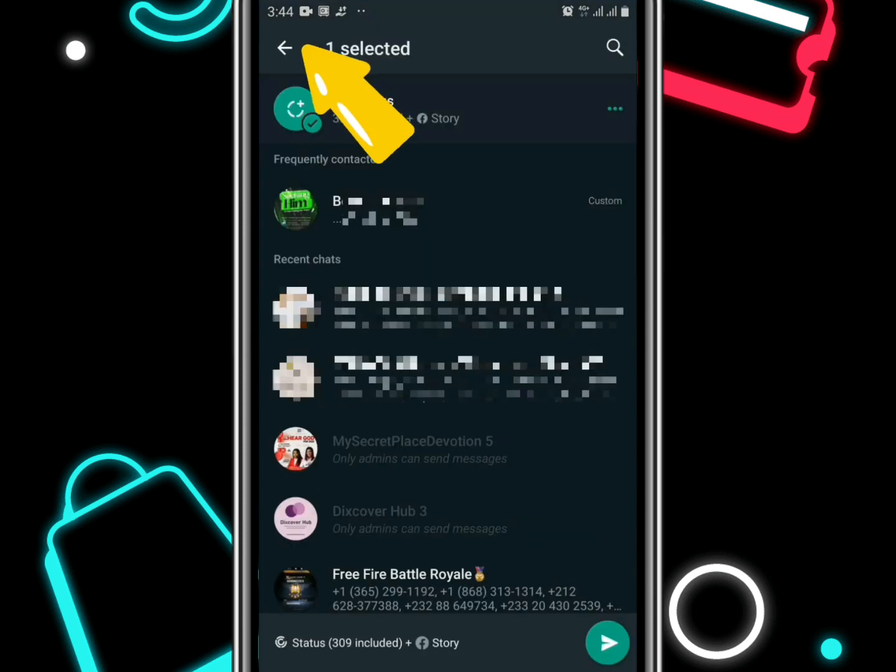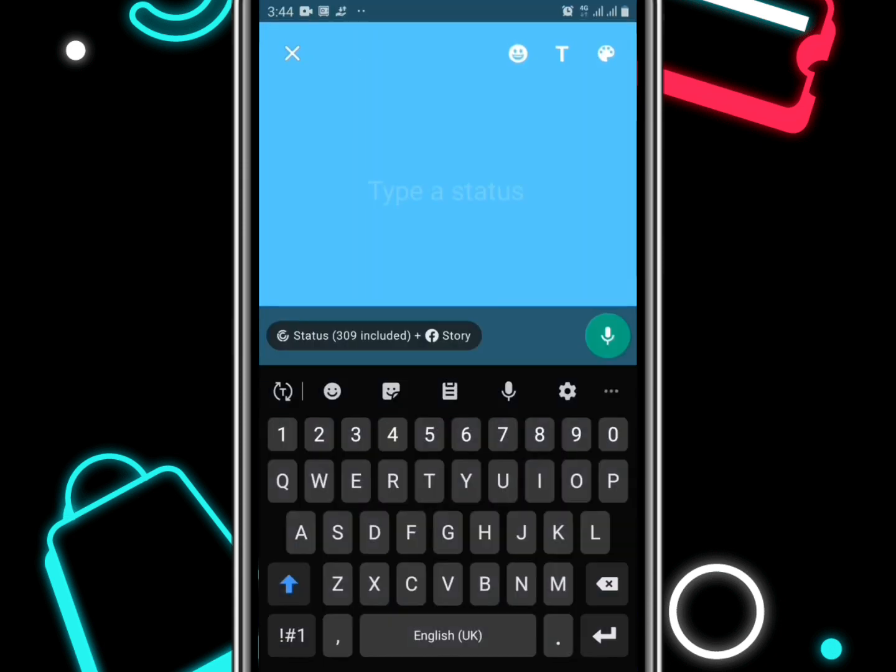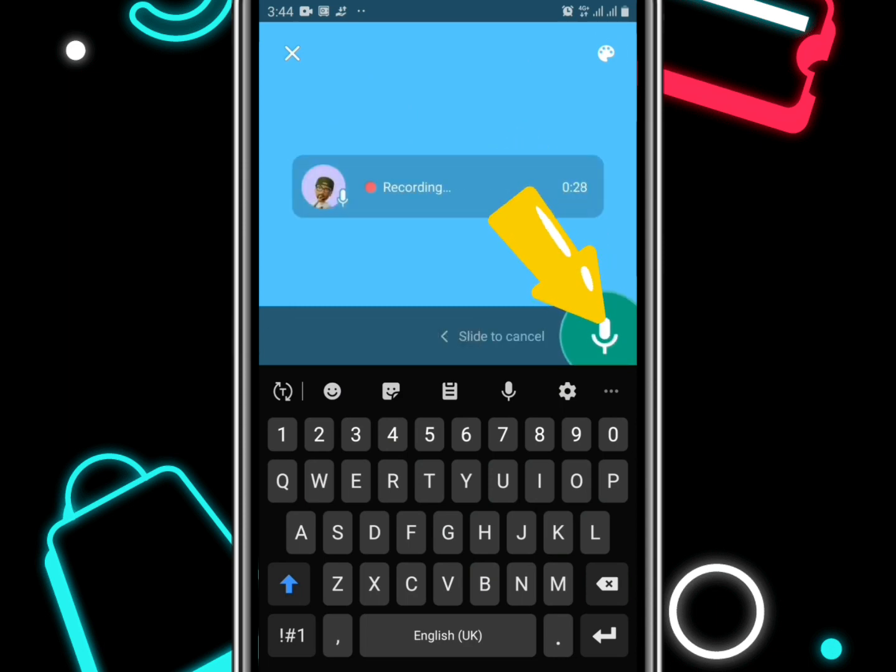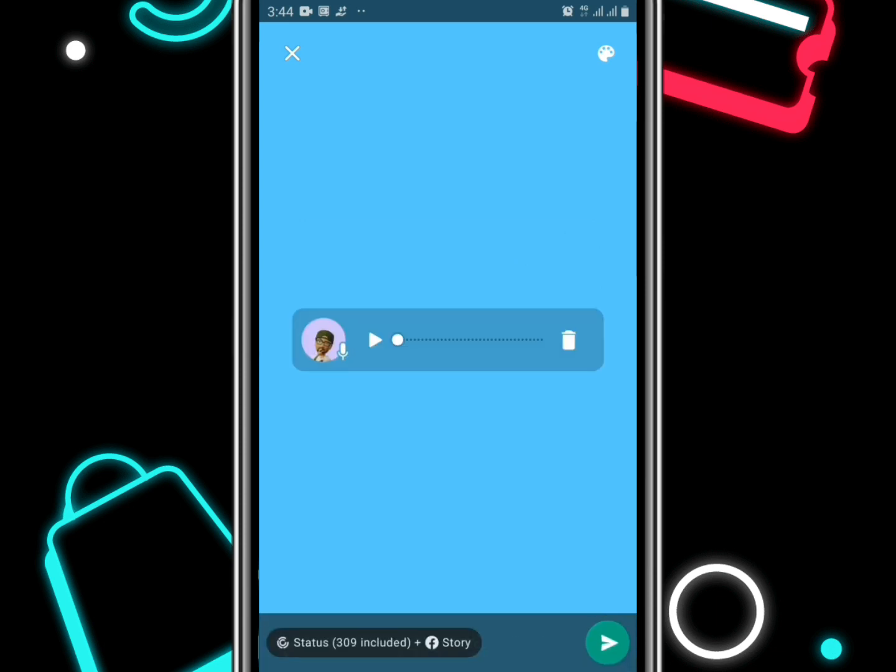Now let's go back. Come up here and click on the arrow on the left hand side. Click on that arrow. Now we're back here. We're going to come back and click on this mic icon. Give it a long press. We're not going to let it go, because if we let it go, it will automatically stop recording. So just keep it pressed on, and note that the recording can only last for 30 seconds. That's how long you can record.